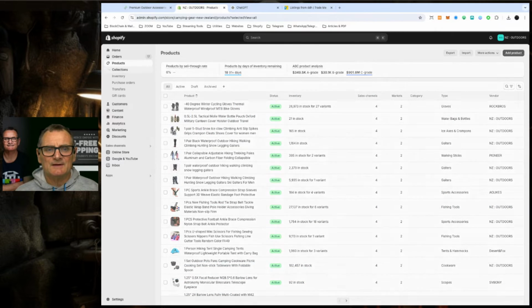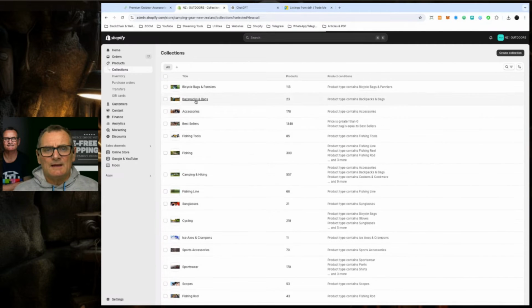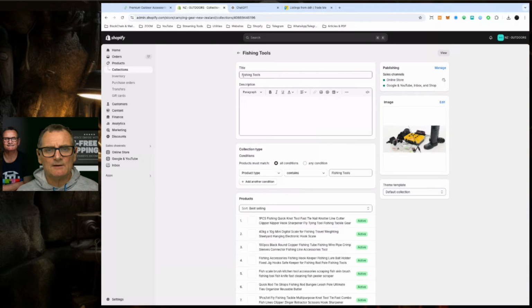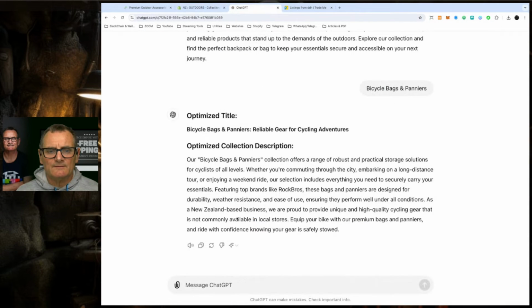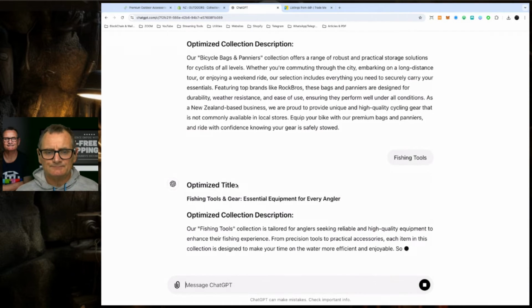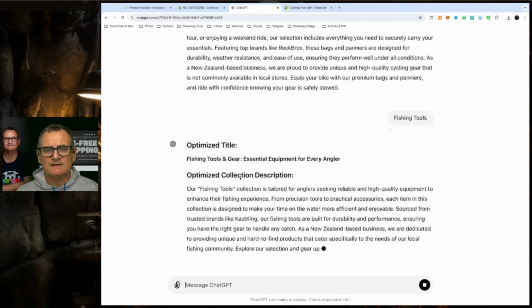Collections, and hopefully they'll be in order, and I'm just going to work my way down the list. Accessories, bestsellers, bicycle bags. So now I'm going to go to fishing tools, and we'll just carry on working our way through the list. I normally stream live, so I'm used to chatting to people, and sitting here is quite funny when you're not chatting to anyone. So here's another one, fishing tools.